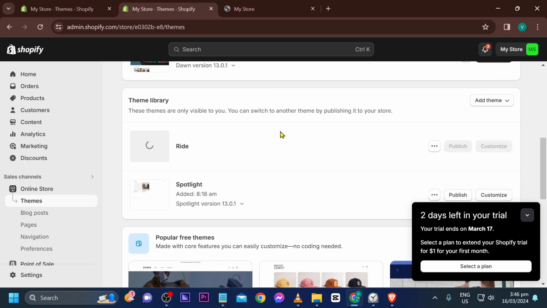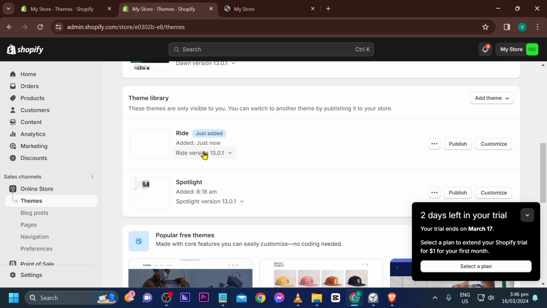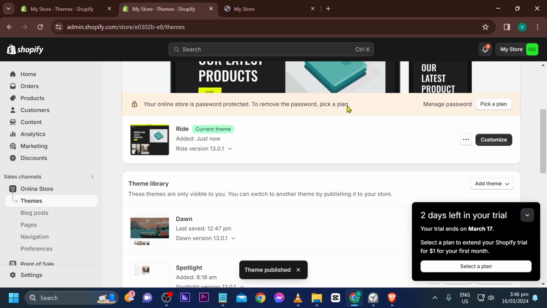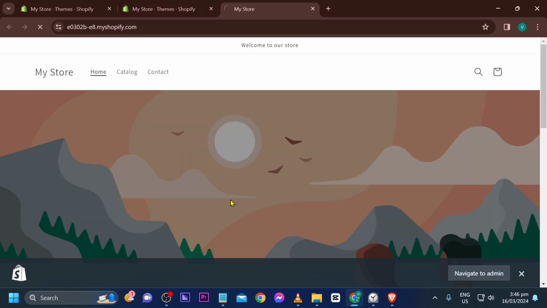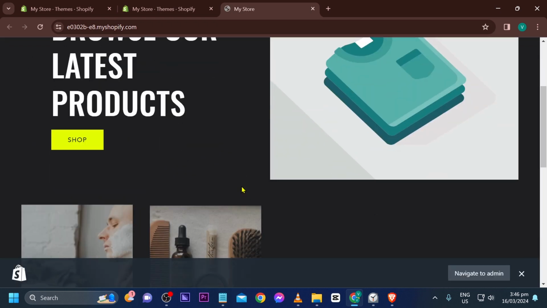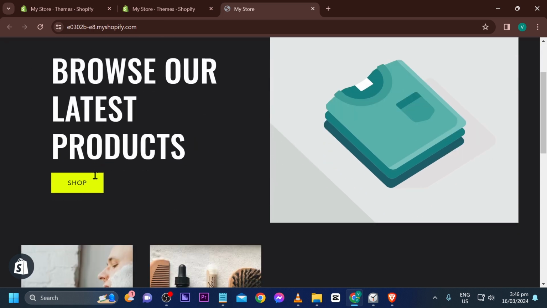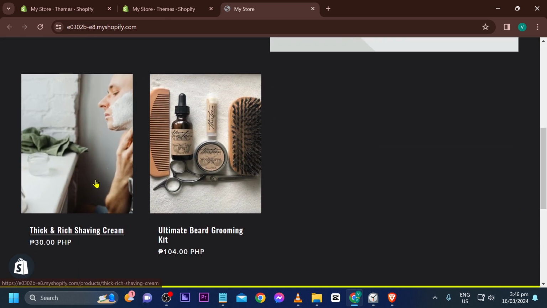Alright, now we're going to scroll down and you should see it in here. Okay, now that it has been added, we're going to publish it. Click publish. And we're going to check it out. Refresh this one here. And there you go. So this is like the most basic customization that you can do. And as you can see, it has made our store a lot better.